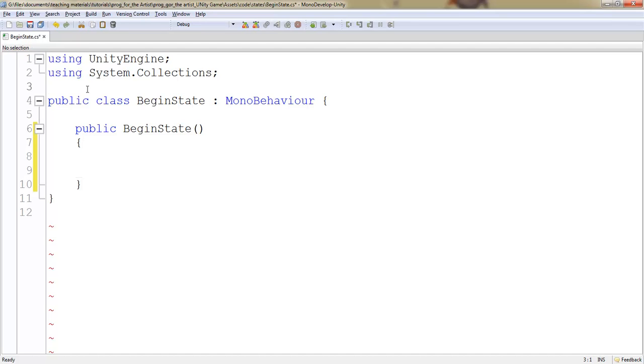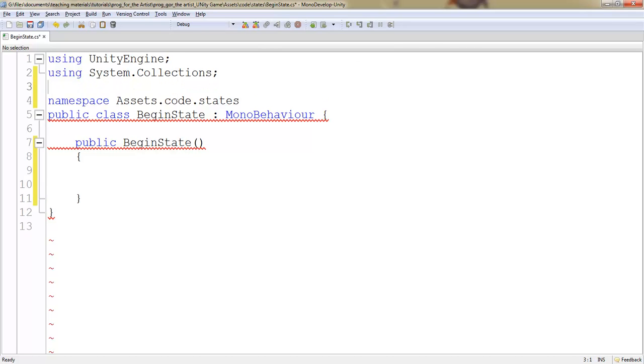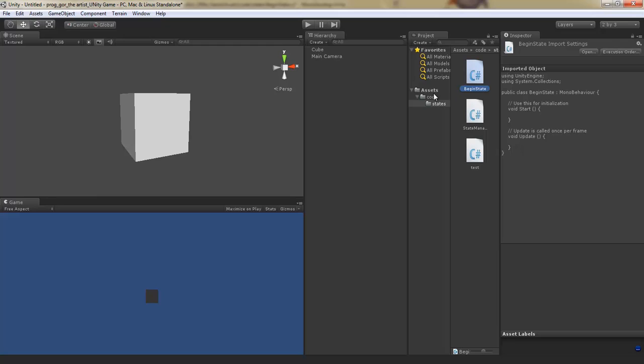We write the word namespace, and then we write assets, code, states. Now it's important to notice that what we're doing here is typing out the folder names located within Unity. So you can see here we have assets with a capital A, code with a lowercase c, and then states. And what we're doing is now anything that's located within that folder, all of these methods and stuff, we now have access to.